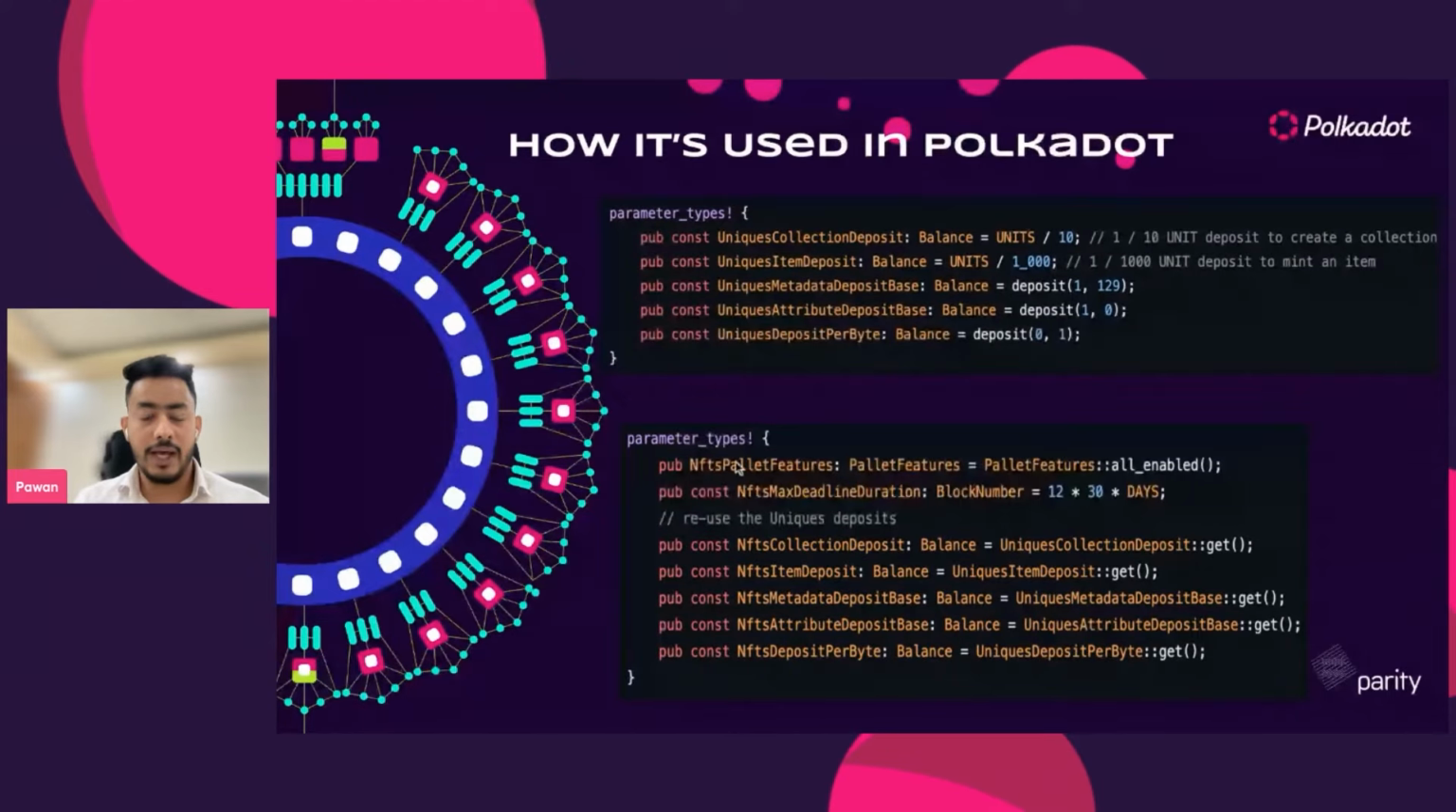The next one is the actual Pallet NFTs parameter types. The first one is the Uniques pallet parameter type, and you can see all the attributes we have available. All the parameters we have here are being directly used in the parameter list of Pallet NFTs.